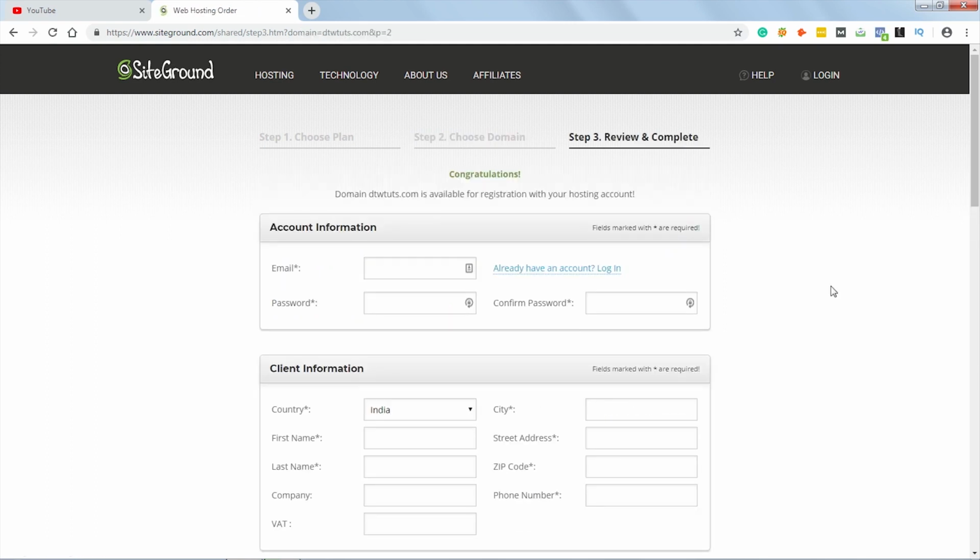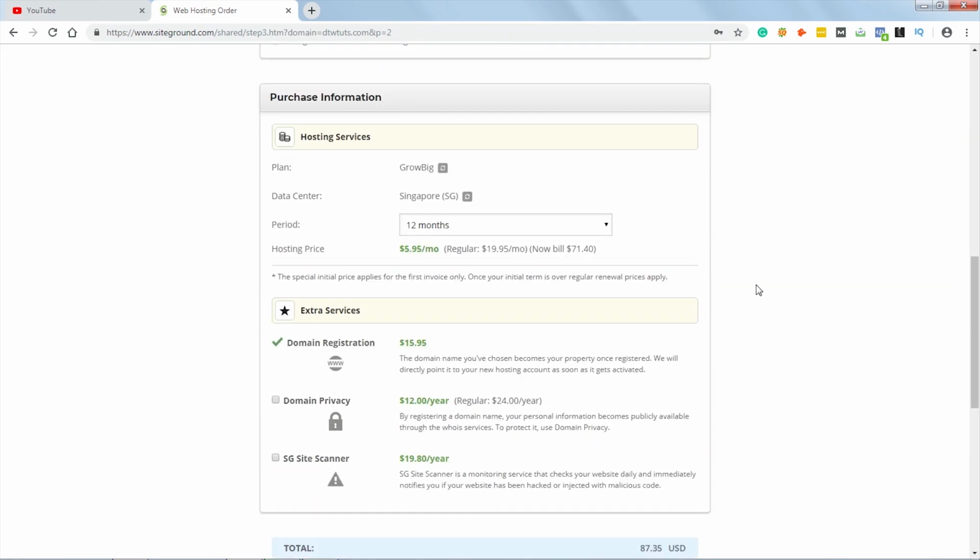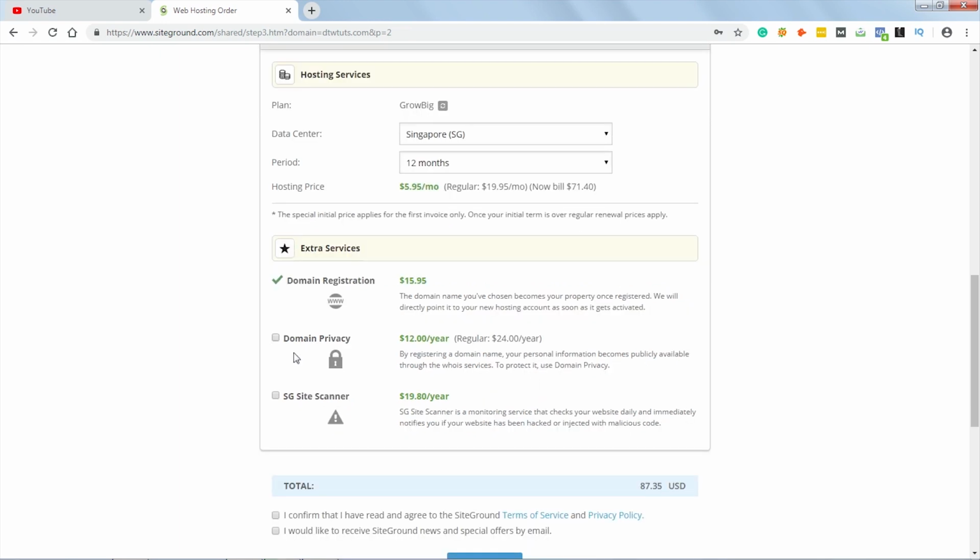Great, the domain is available for registration. Now let's quickly fill up the details. Let's add the payment information. I will use my credit card. Here you can find your purchase information. The plan is Grow Big. My data center is Singapore. Since I'm located in India, it's nearest to me. You can change it from here. The plan is valid for 12 months.